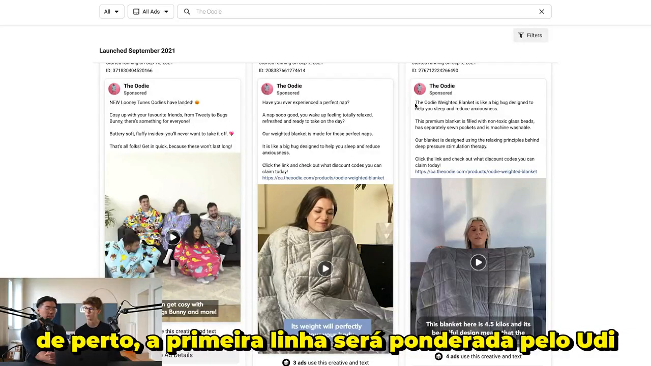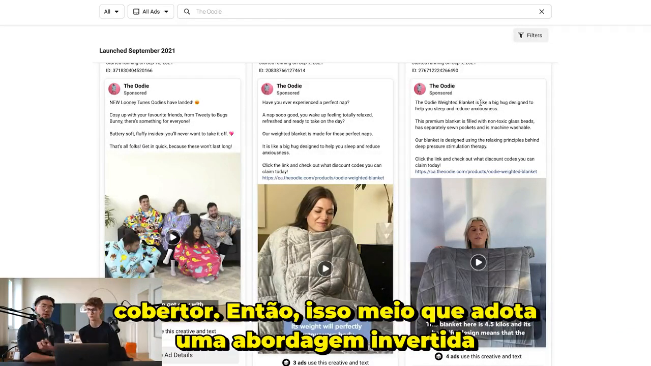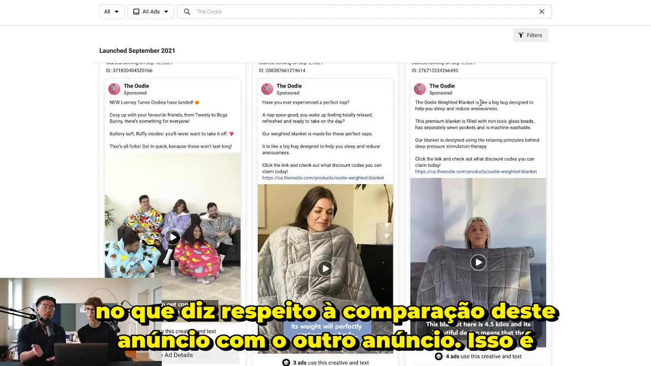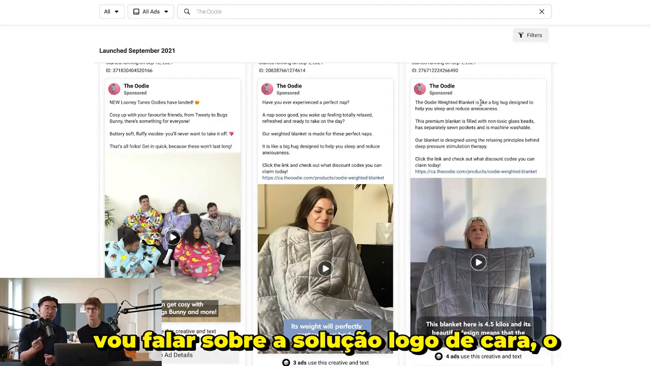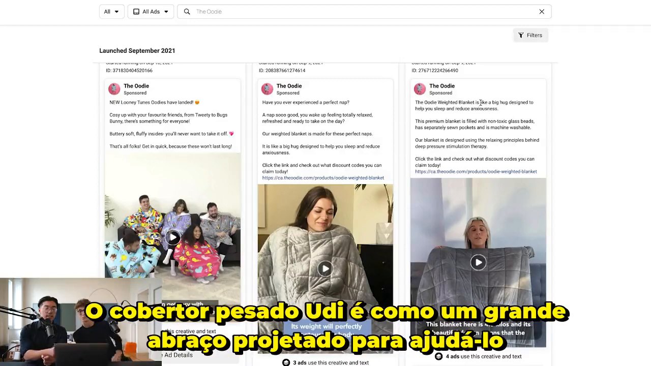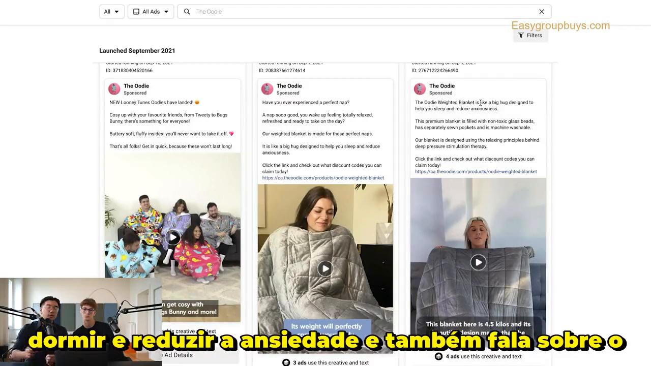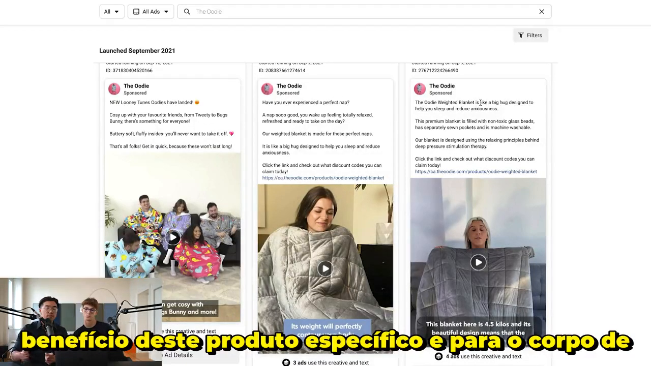But if you look closely, the first line is going to be the Udi weighted blanket. So it takes an upside down approach compared to the other ad. It's going to talk about the solution right off the bat. The Udi weighted blanket is like a big hug designed to help you sleep and reduce anxiousness, and also talks about the benefit of this specific product.